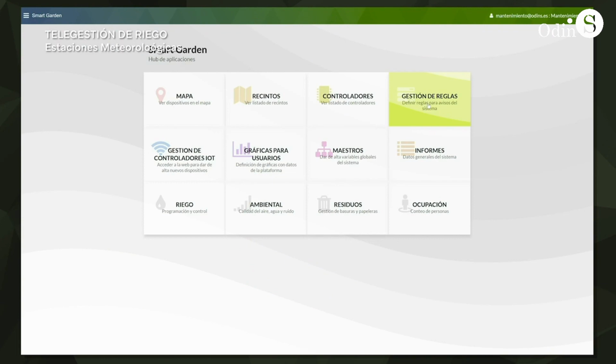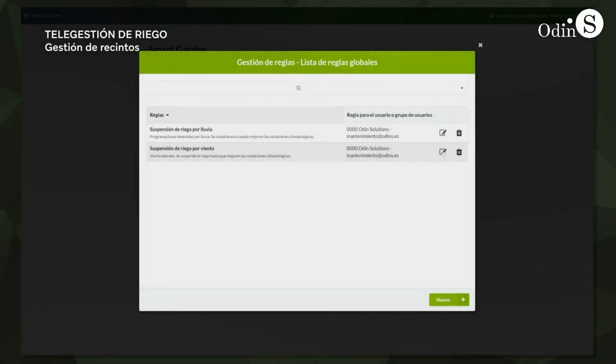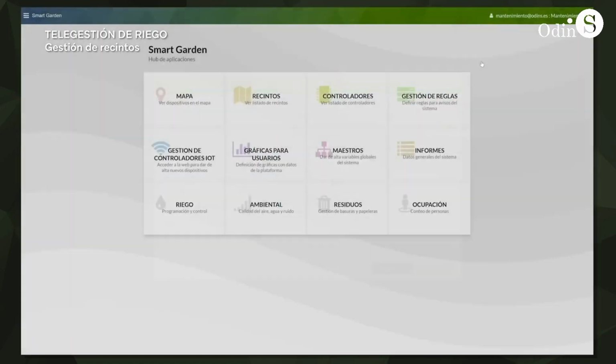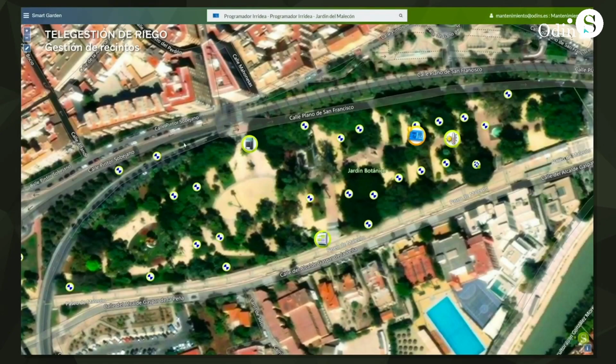The platform has a rules management service to act on the schedule based on the meteorological data or variables collected by the data loggers, allowing actions such as stopping, pausing, resuming, or adjusting the current schedule. For example, starting irrigation automatically if the system detects that soil moisture has dropped below a certain level.